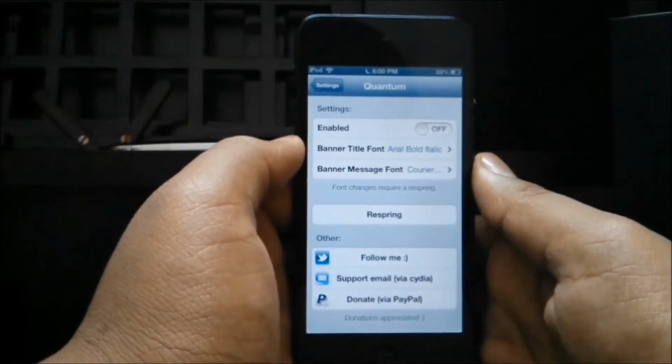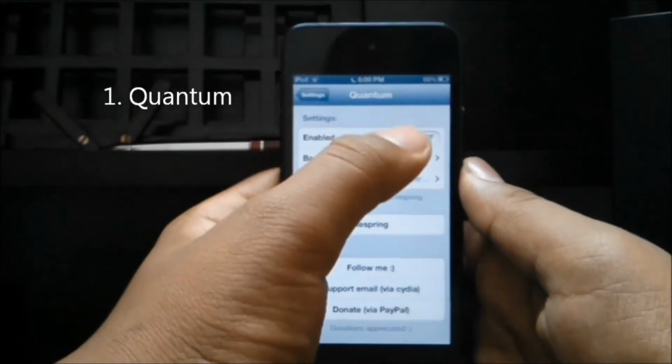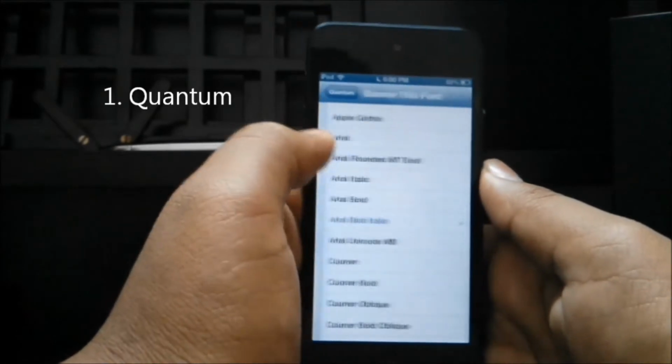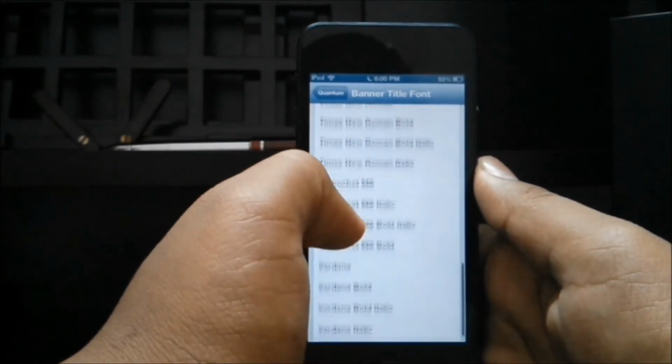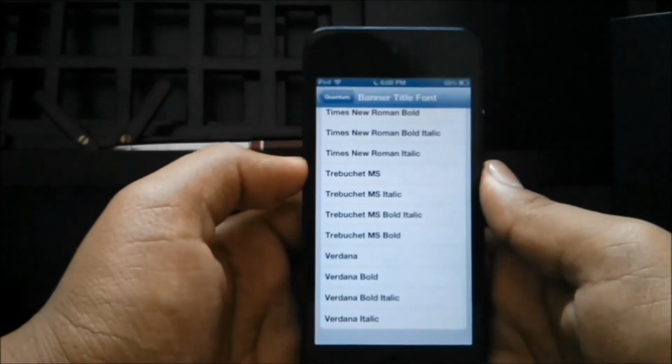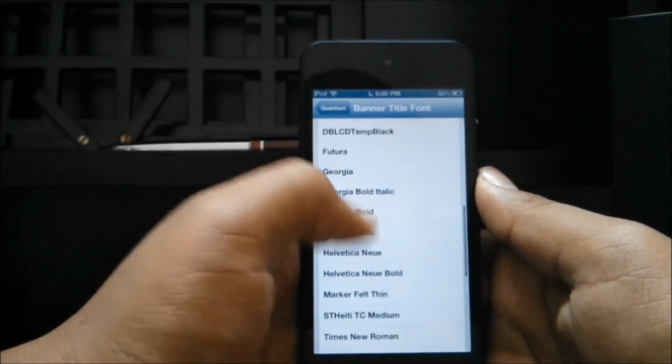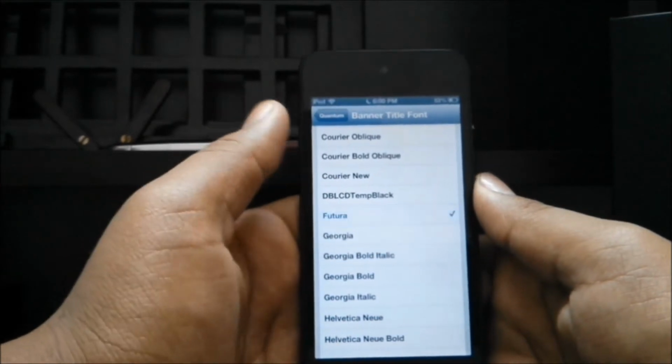Alright, so for the first app we have Quantum, an app which can be configured in the settings application of your iPhone or iPod Touch. Basically, all you have to do is enable Quantum and choose through a bunch of fonts which already come with the app. For the purpose of this video, I am going to select some random fonts, whichever I see.